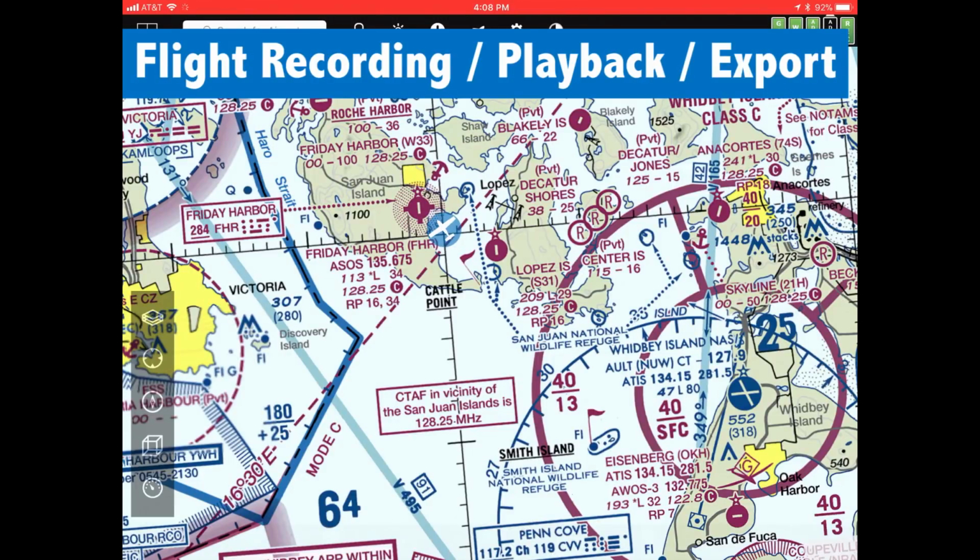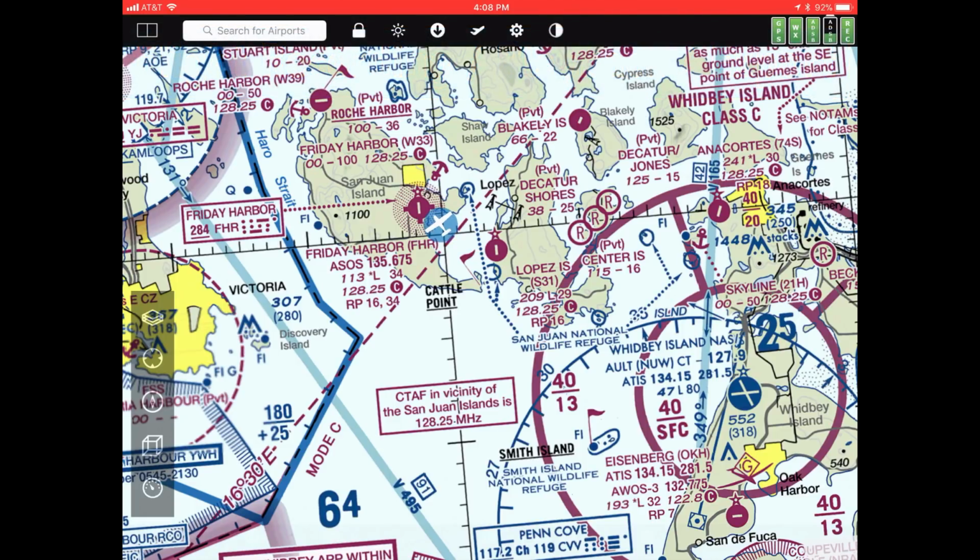Now let's take a look at one of the other major new features in FlyQ EFB 3.0, and that's the data recording feature and some other things that go along with the data recorder. On the flight data recorder, first of all, it is automatic. You can do it manually if you like, but by default, FlyQ EFB senses when you begin flying and senses when you stop flying and just automatically records the flight. You don't have to tell it to do it.